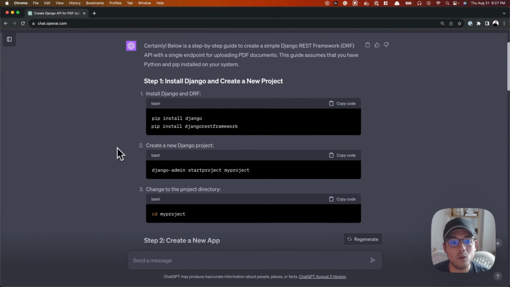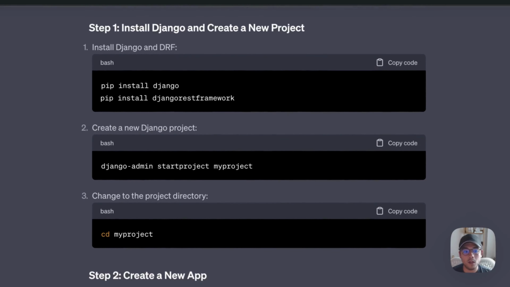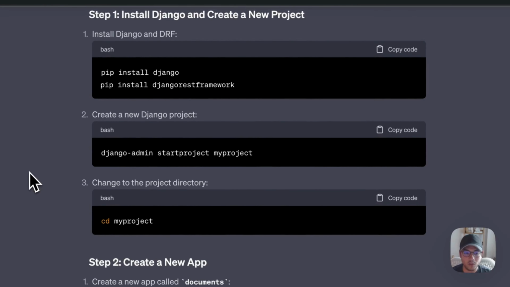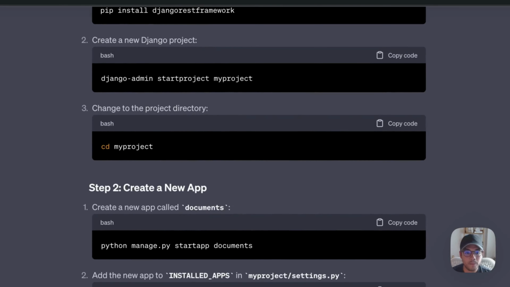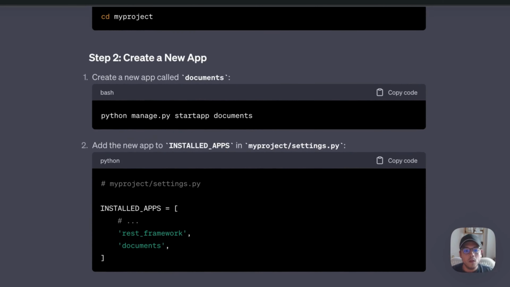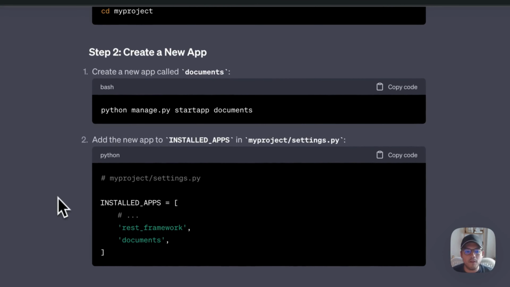The first thing we're going to do is install some packages, which are Django and Django REST framework. Then we're going to create a new project, and we're going to cd into that project. Then we're going to create a new app by doing python manage.py startapp documents. That's just going to create a big directory for us with everything already there. And we're just going to follow the instructions, right?